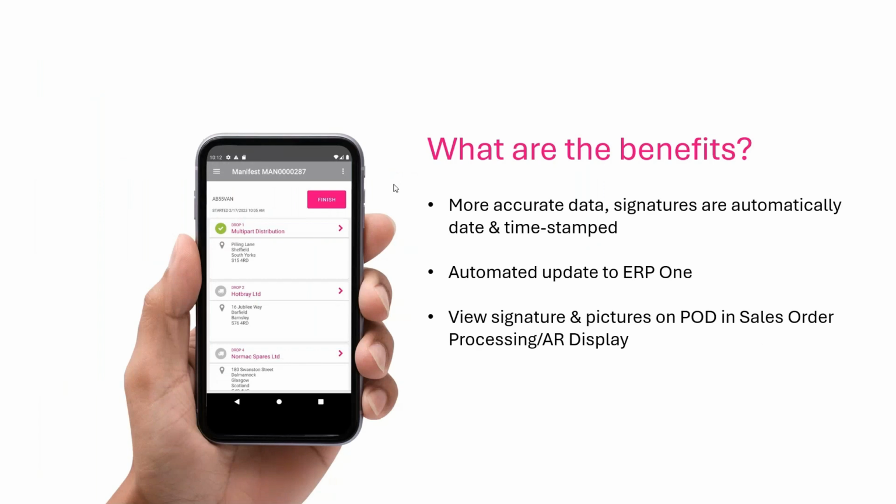So what are the benefits? Obviously we've got more accurate data. Signatures are automatically date and time stamped. They automatically update back into ERP One, so no rummaging through paperwork trying to find proof of deliveries. And the most important one for me is the pictures. I can't remember the last time I signed for a parcel personally. The pictures come straight through and you can send them across to your customer at their request.